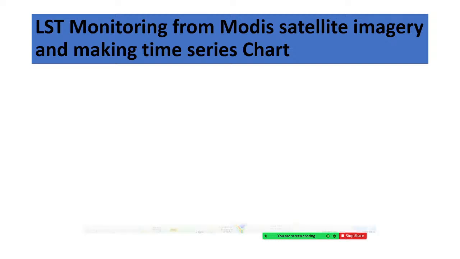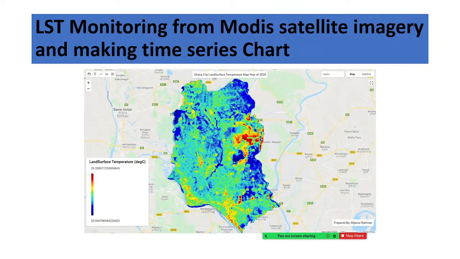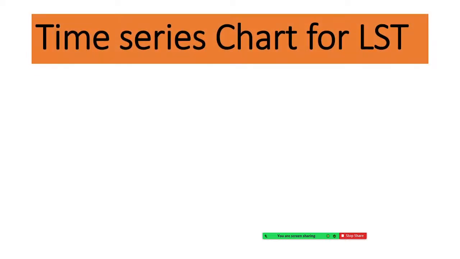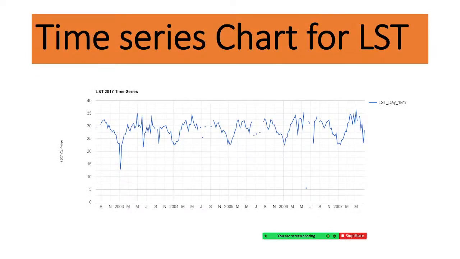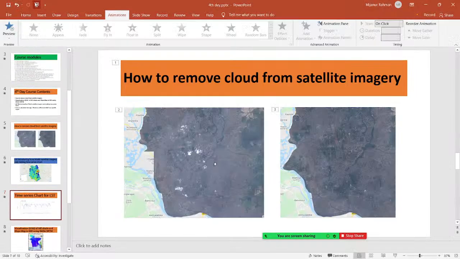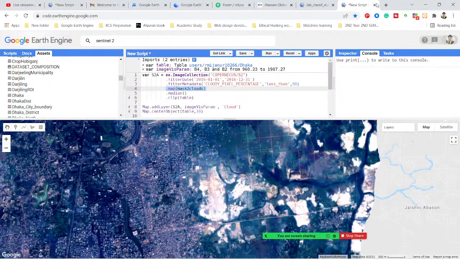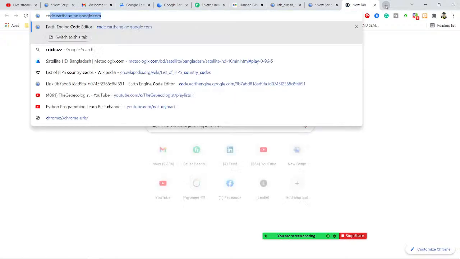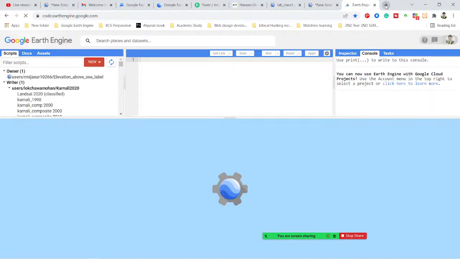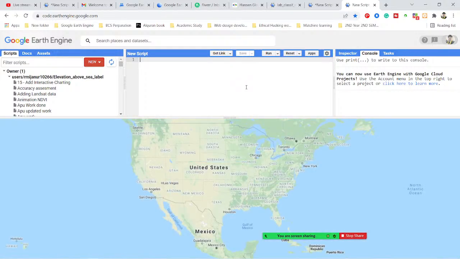Okay, so you can see this is the land surface temperature map. We also try to make a land surface temperature monitoring chart like this. We also downloaded this data. Okay, so for this I open a new code editor.